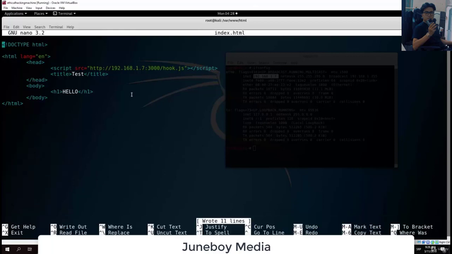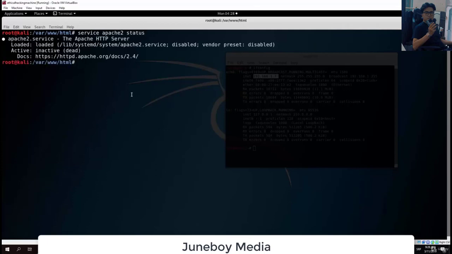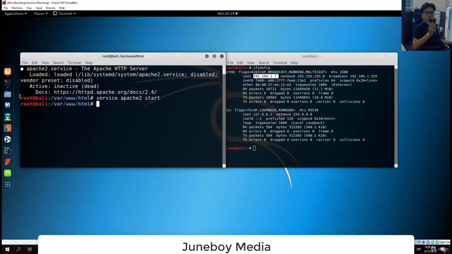Now another thing that you want to do, in case your Apache2 isn't running, you need to set it to run. So in order to check if your Apache2 is running, just type service apache2 status, and here we can see loaded, active, inactive. So we need to run the Apache2 first. So service apache2 start. So we started the Apache2, and now let me show you what happens when someone visits that page.